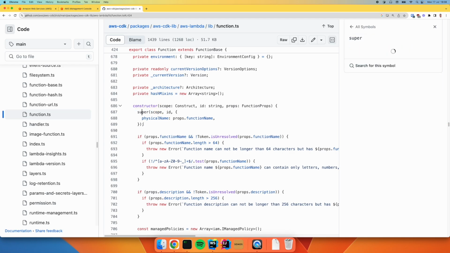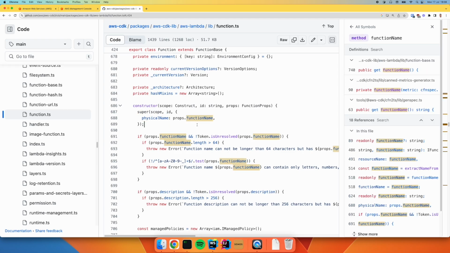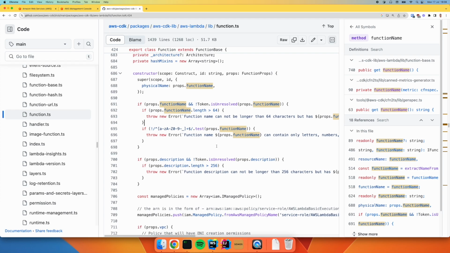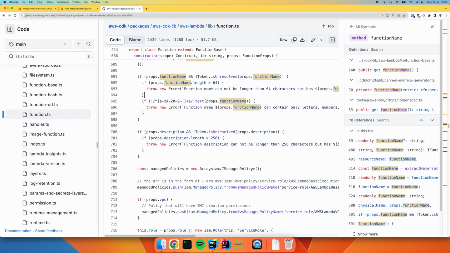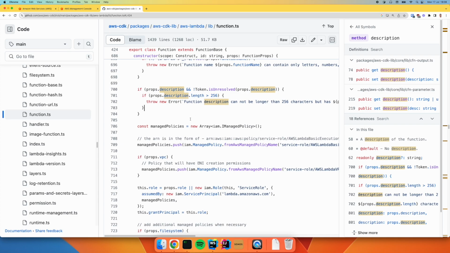So here's a constructor, and we're calling super in function base. And now I know with function base there's actually no constructor in there. We're going straight through to the class above that in the hierarchy, which is just a regular old resource. But that's only setting the physical name of the resource to the actual function name. So there's plenty of validation in here, which is really handy because it stops you from trying to create the resource in AWS with an invalid value. So that's nice. And there's more bits and pieces here about validating the length of description.